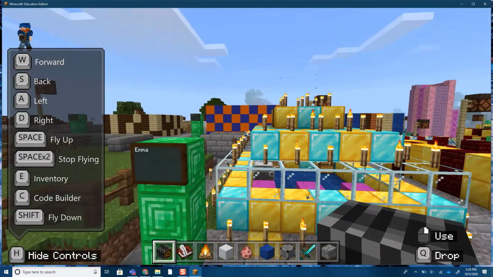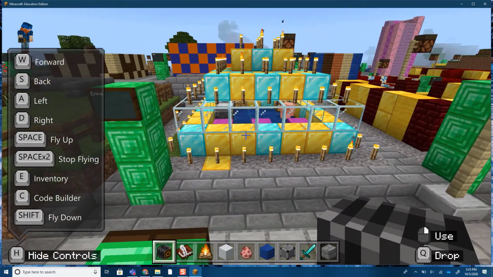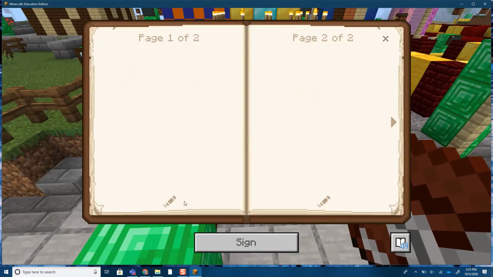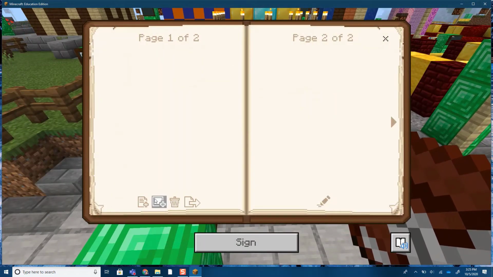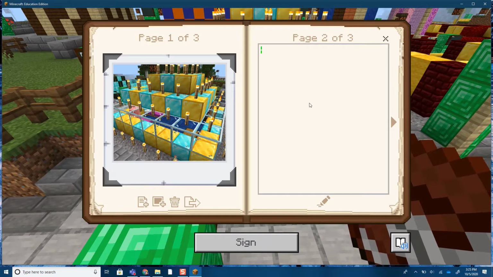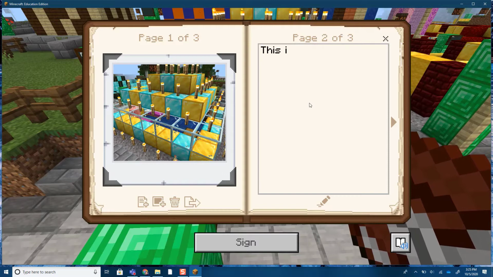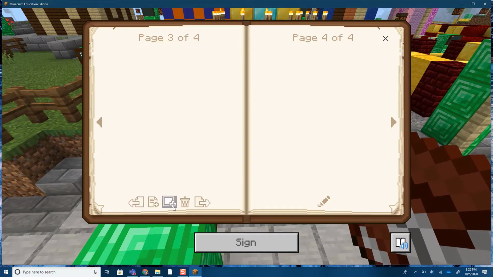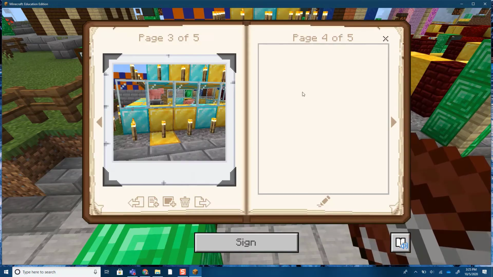Next, what we want to do, I'm going to press the hotbar number 2 to use the book and quill. I'm going to right click to use that. The book and quill gives me an area where I can insert pictures that I took. And then I can also write about it. You can add multiple pages and explain your learning.